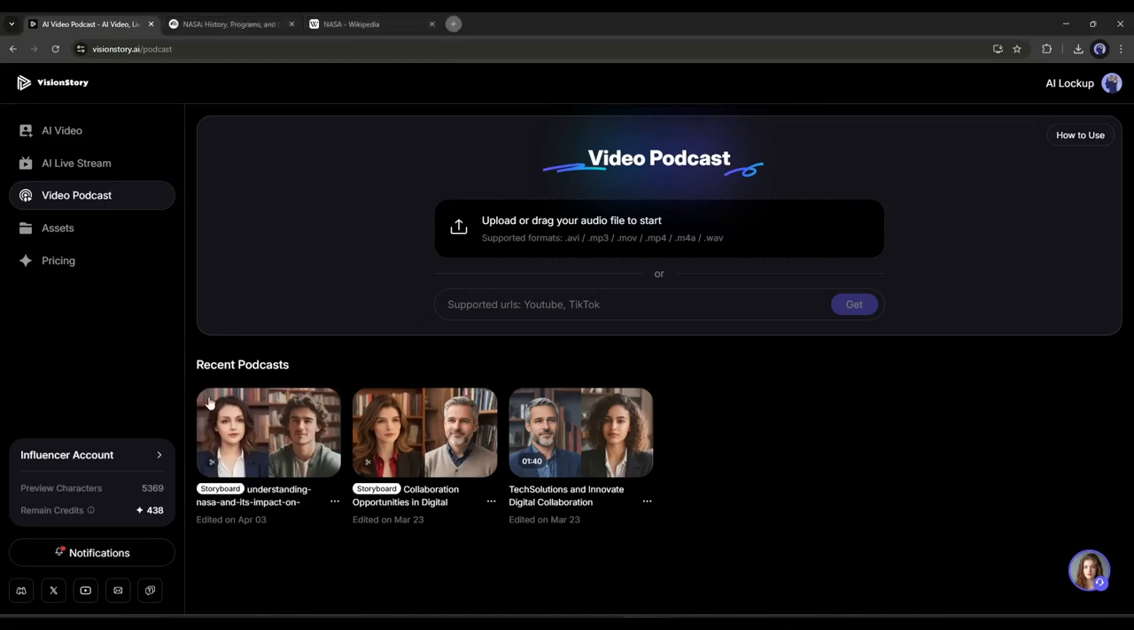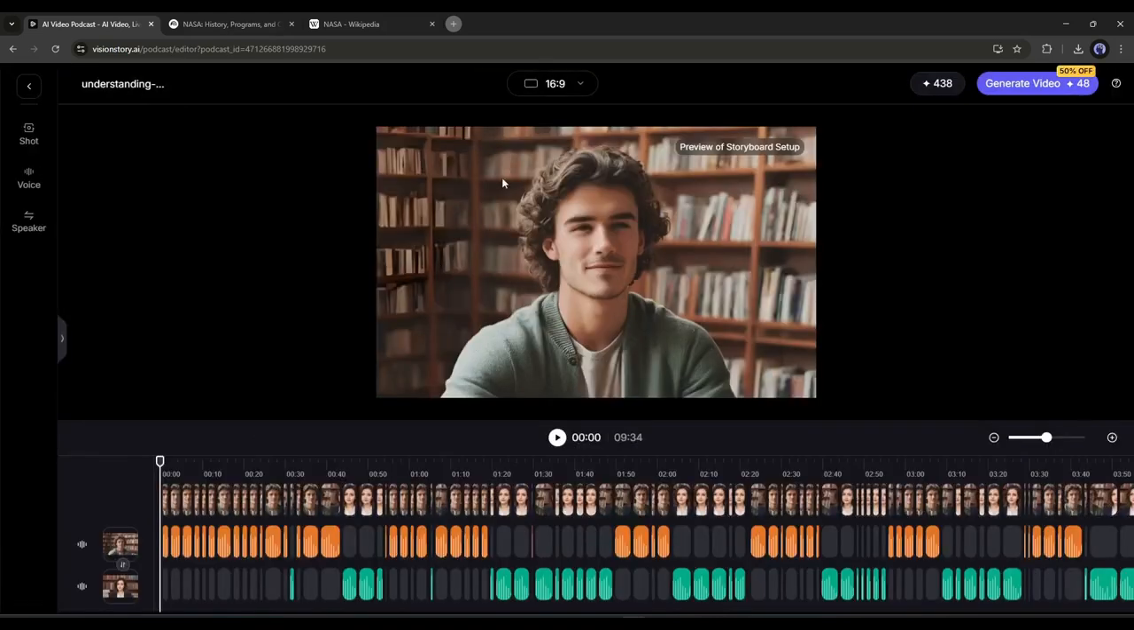Okay, our storyboard is ready. Now, for preview and further customization, open the storyboard. Okay, this is our storyboard. Here you can see the preview, and under that we have the timeline. First, the visual or speaker timeline, then we have the audio timeline for both speakers. Now, preview the video and adjust anything if needed.